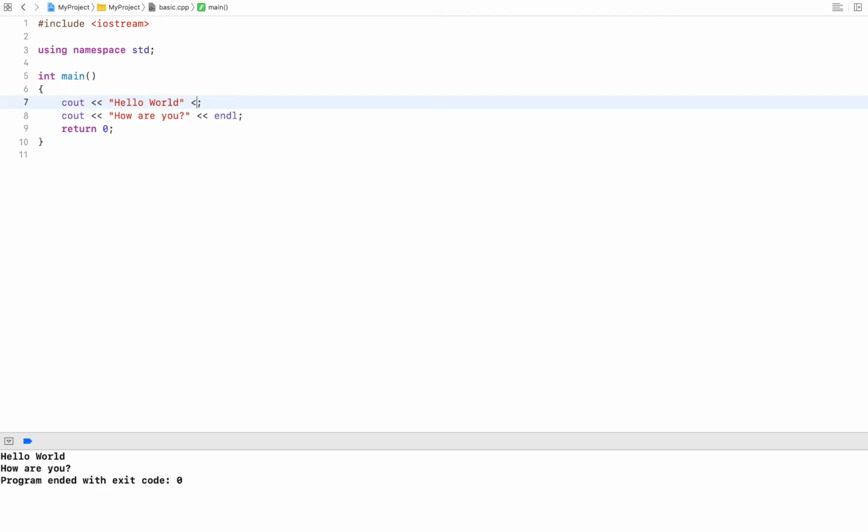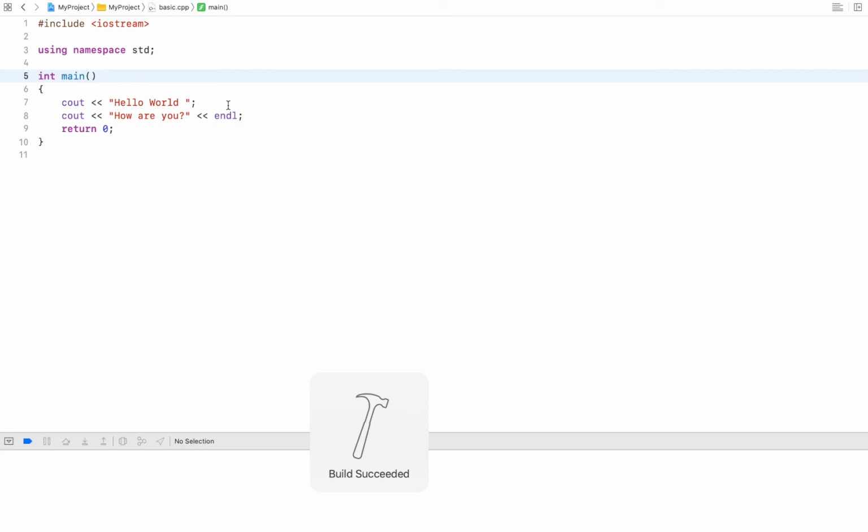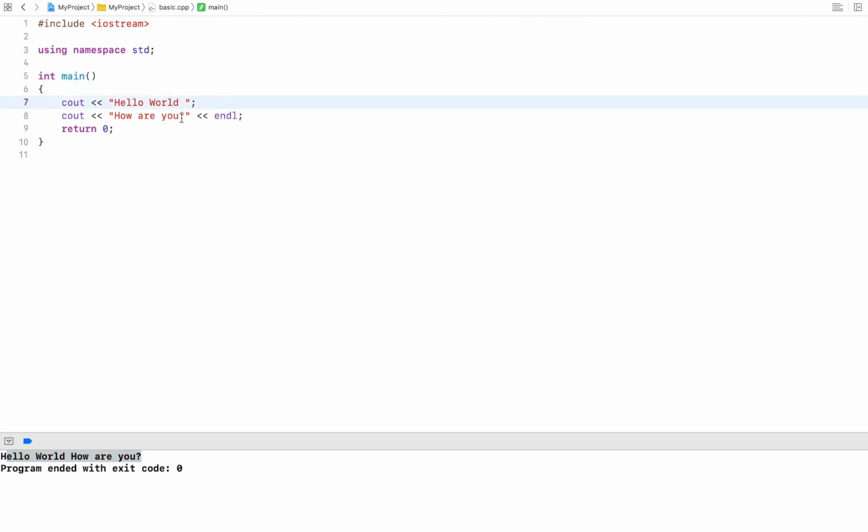Now if I were to remove this here and add a space, and I run this, you will see hello world, then a space, and how are you on a single line. I use two statements to output that content. So the statements and the output are not tightly related. It's really just an instruction of what I want the computer to do, and the computer does what I tell it to. Now the last thing I want to cover is comments.